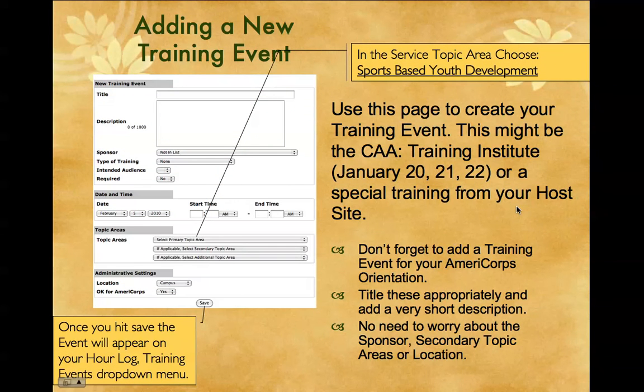When you do that, this page will come up. It's a really simple sheet. You're going to title your training event. So for example, if you went to the Training Institute, you're going to enter Coach Across America Training Institute and just a really brief description. At this training event, I spent time on sports-based youth development issues, or this could be AmeriCorps orientation. This was an orientation to required AmeriCorps topics, period.